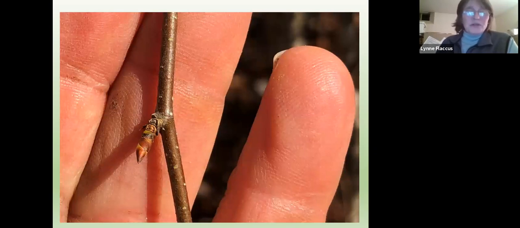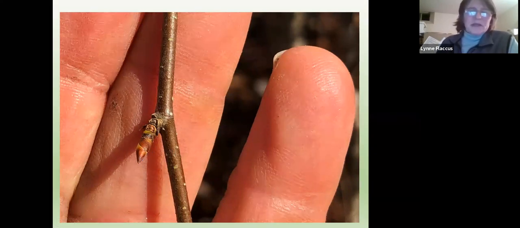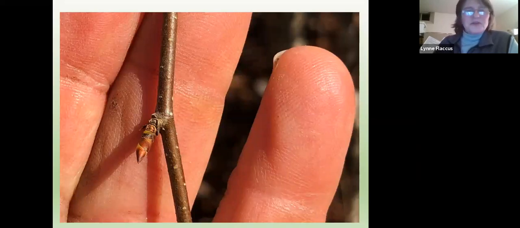Most of the buds have scales that cover the growing leaves or flowers or twigs that are dormant for the winter, and those are protecting the cells and the material for next spring. You'll notice on this particular twig there are these little white dots along the twig. Those are lenticels. Those are for gas exchange, and sometimes they're more obvious on twigs and trunks of trees than on others.